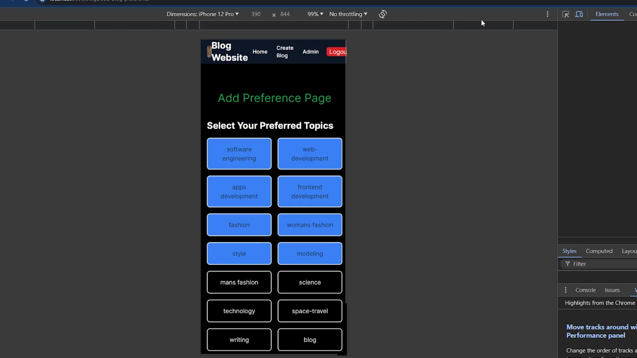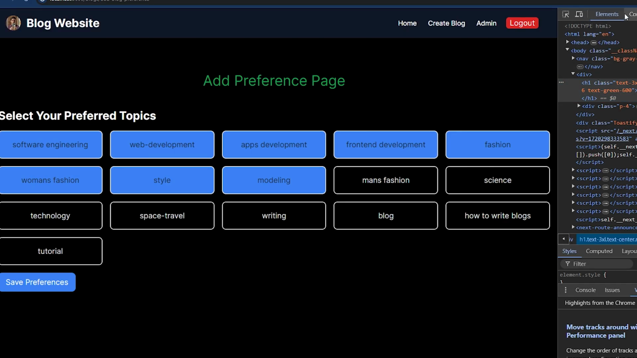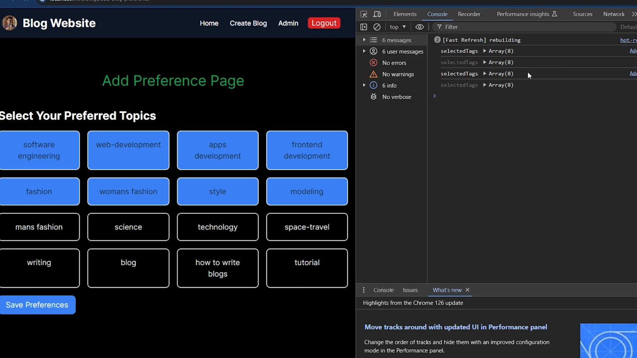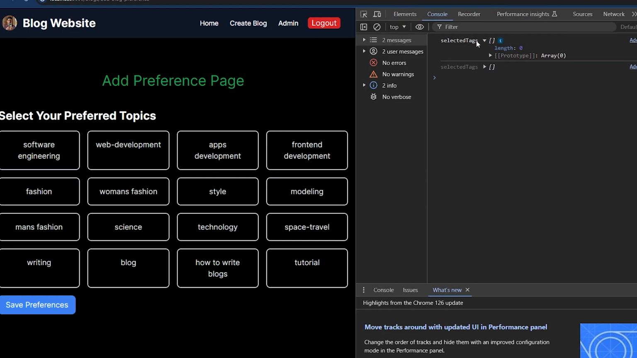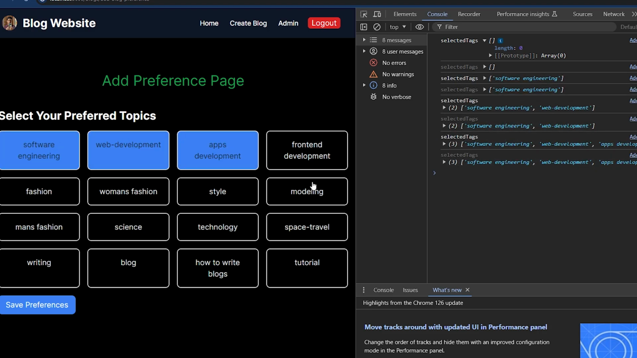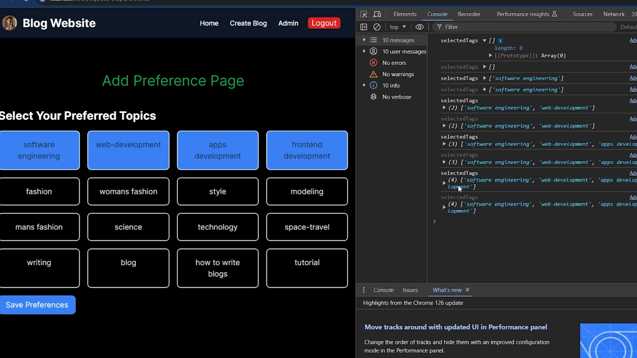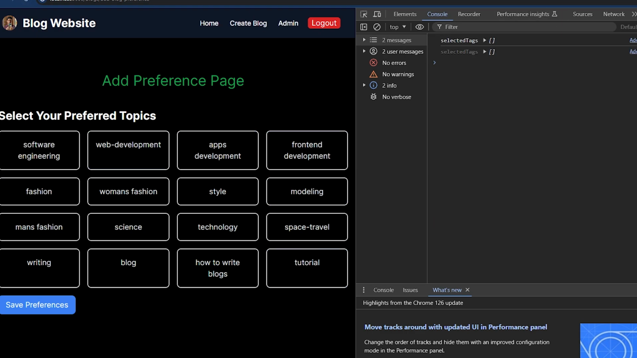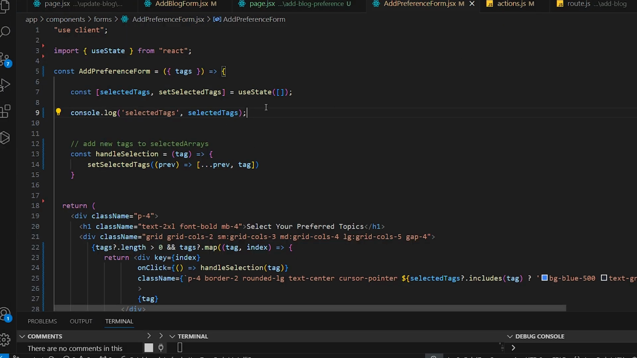And if I just go into our console and refresh it, at this moment we don't see anything. As you can see, selected tags is 0, but when I click on this it is added, and another one is added, app development is added, front-end development. There are 4 elements, so you can add tons of stuff there. So this is the information that needs to be passed to our backend. So this would be passed to our backend.